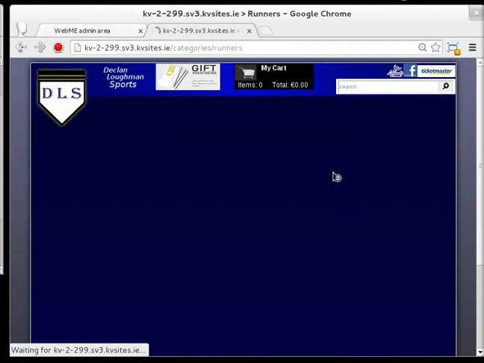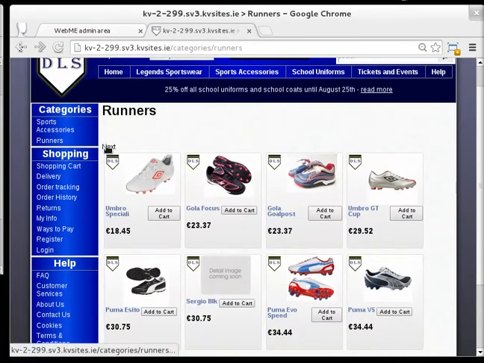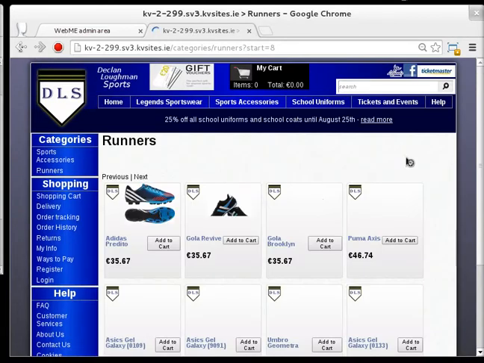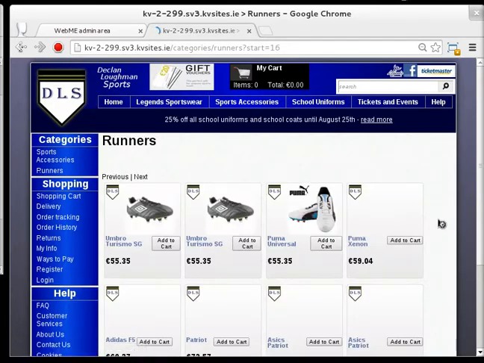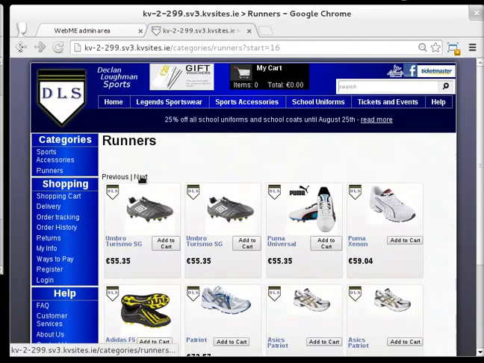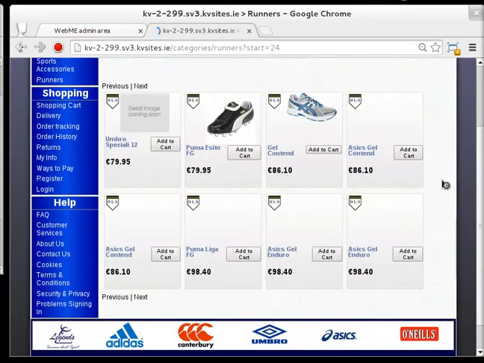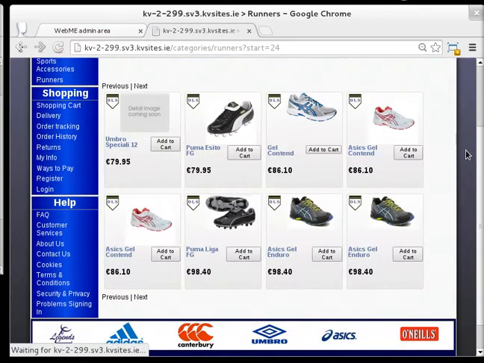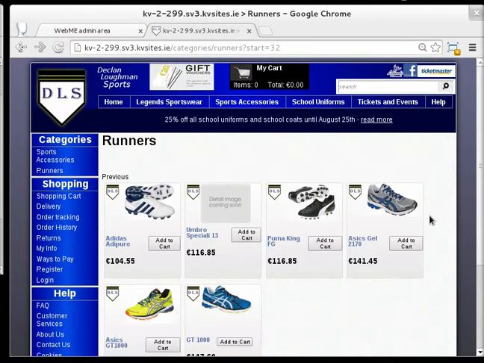If I click on there, you can see we have 8 runners, and if I click next, you can see there are 8 more, and 8 more, and even more, and more.